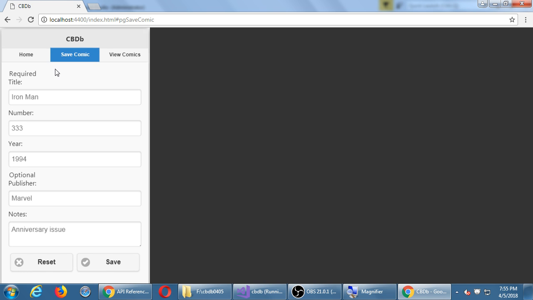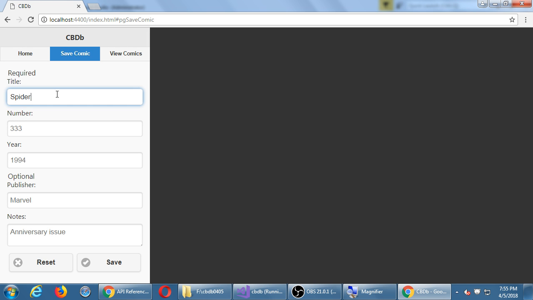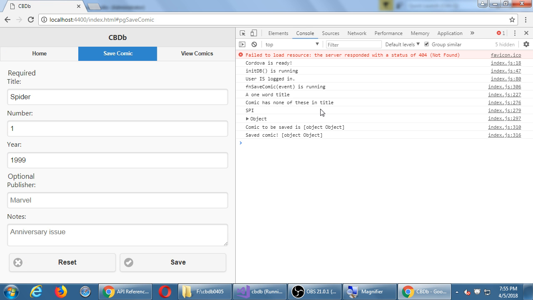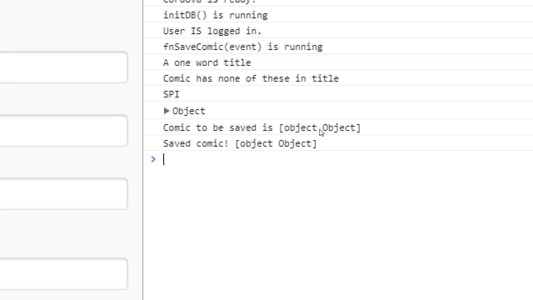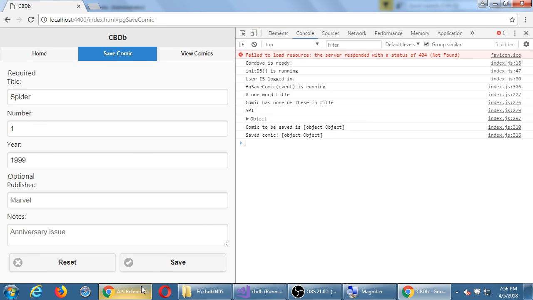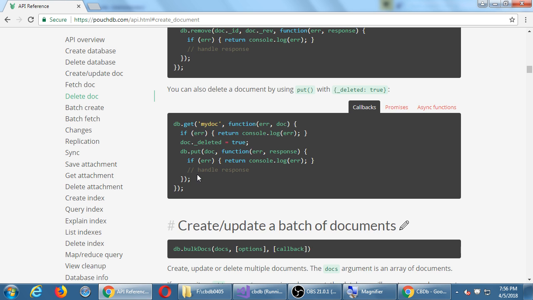So I'm going to say one more comic. Let's just say Spare number one, save. So all I'm getting out of the console at the moment is this: okay, the comic to be saved is some object, and I've saved a comic, and there's some object. Well, what's happening here is, depending on the library or the framework, you have different ways to actually see what that object is.